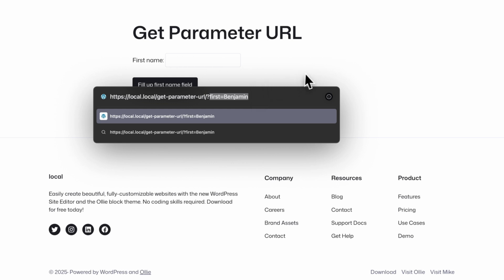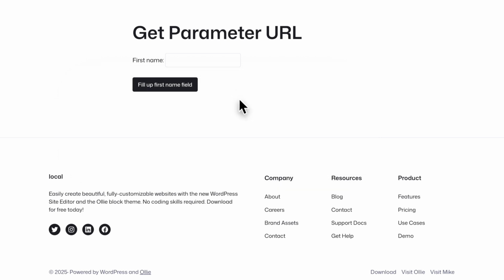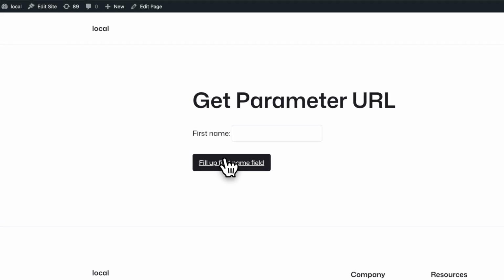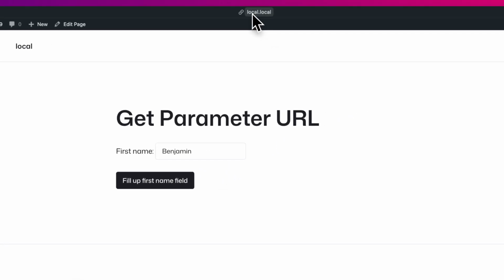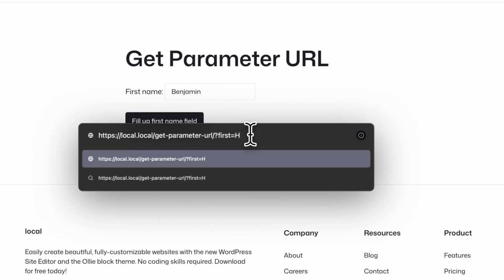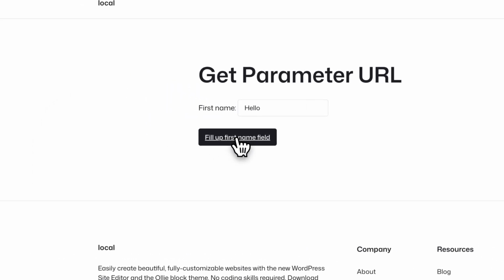So for us, let's pretend that we are getting this first name over here. So the interaction is set up this way. If I click on this button, it's gonna grab that URL parameter first, and then it's gonna input it in this field over here. So just click on it, and now it says Benjamin. So let's try it again, but let's change the URL. So let's replace this with hello, and then when I click on it, it fills it up with hello.